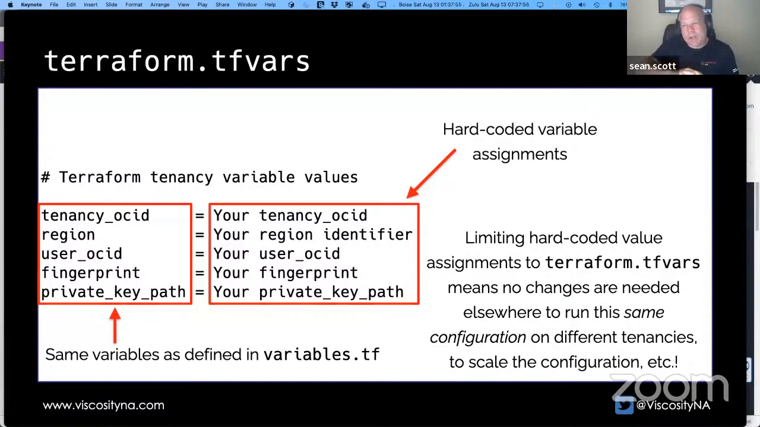So by putting all of the hard-coded information that I might have for my environment into this single terraform.tfvars file, it means that I don't need to change anything elsewhere. All of my changes are confined to just this one file.